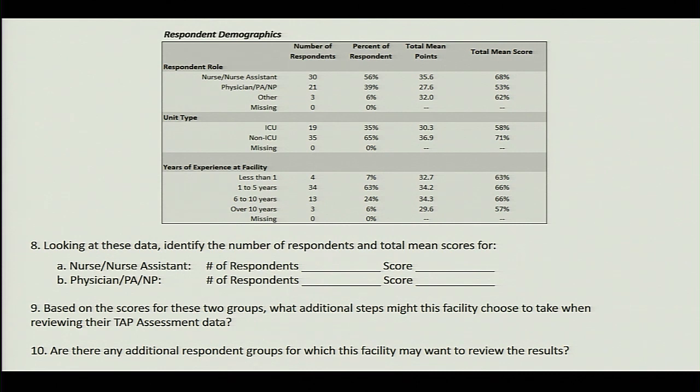How about for physicians? Number of respondents? 21. And the score? 53. So based on the scores for these two groups, for physicians and nurse assistants, what additional steps might this facility choose to take when reviewing their TAP assessment data? So what might you do with these data?